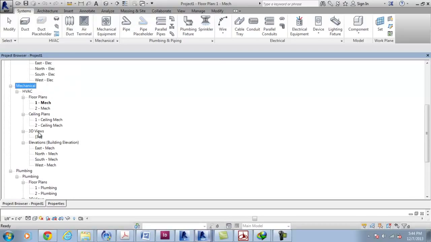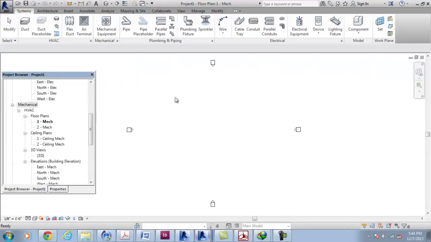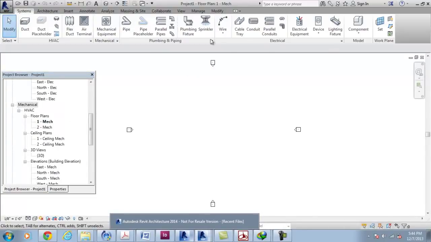By default, the mechanical template 1, that is the first level mechanical floor plan, is activated in the view. So you can see the interface over here. It's similar to all the Revit platforms if you have worked on them.